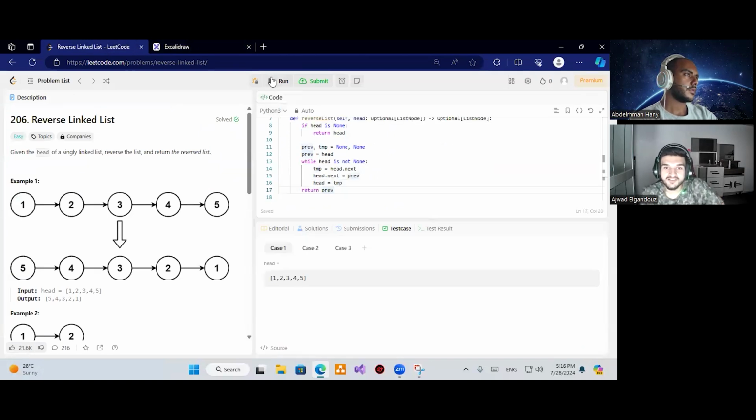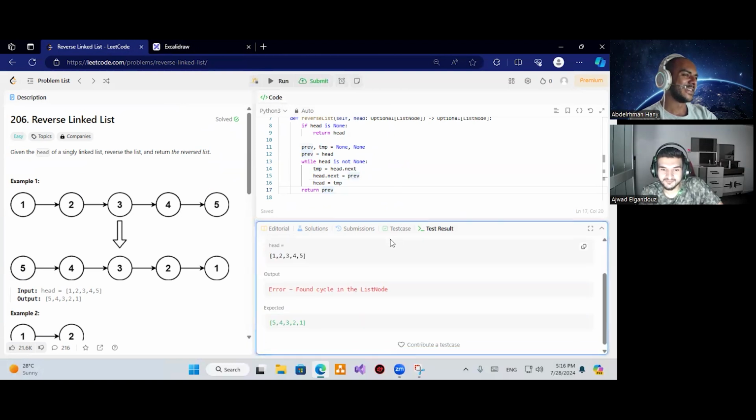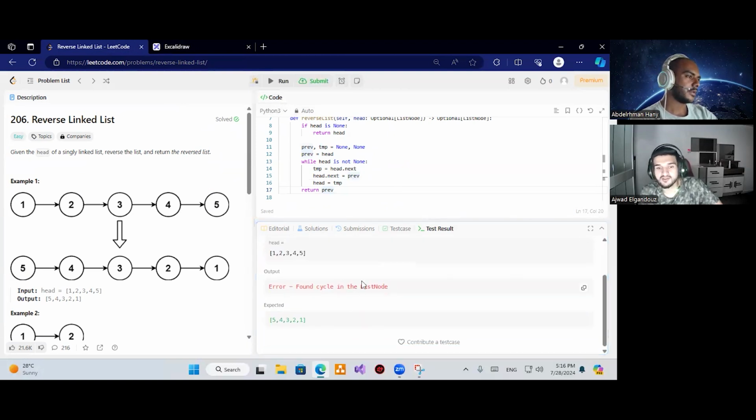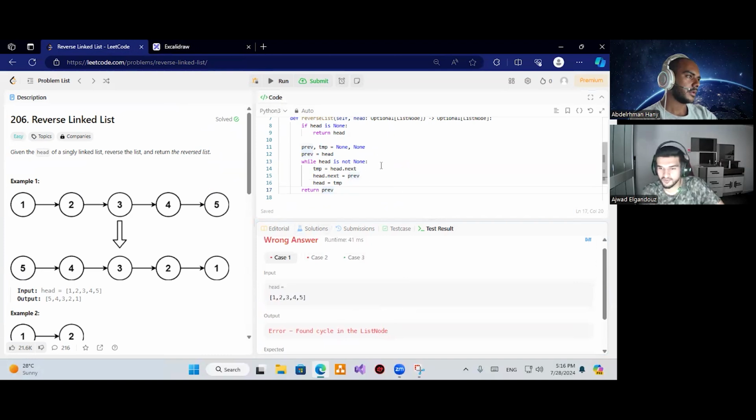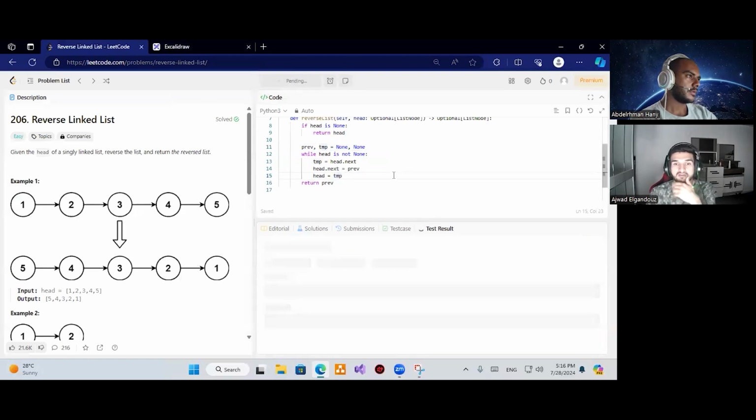So first, let's just try to run it. Let's hope that there are no errors. Okay, so we found a cycle in the list node. That means that we have a pointer that's pointing to itself, and this is not okay. So let's just remove this and try again.